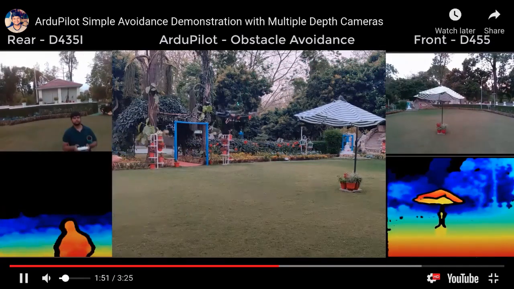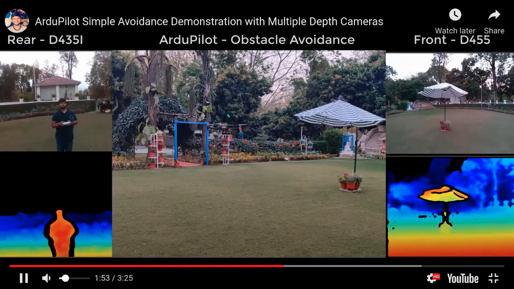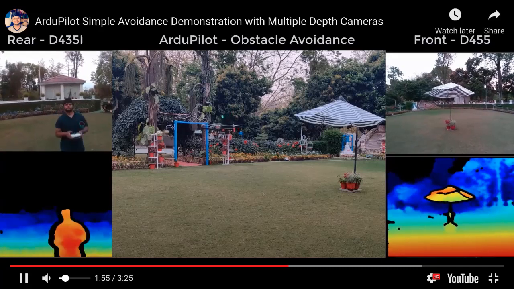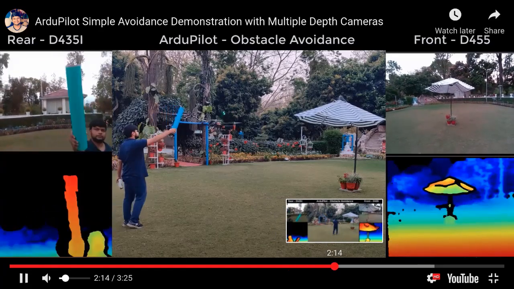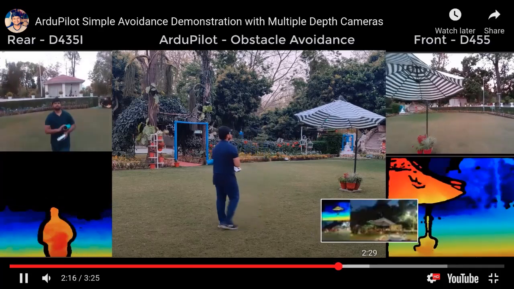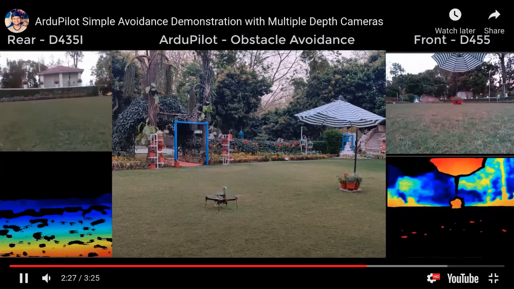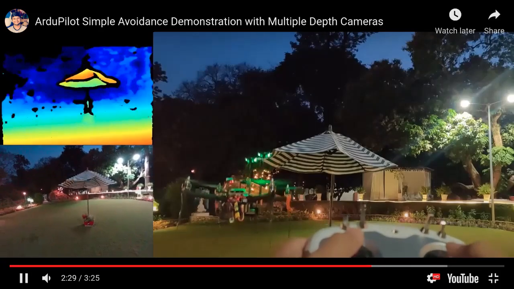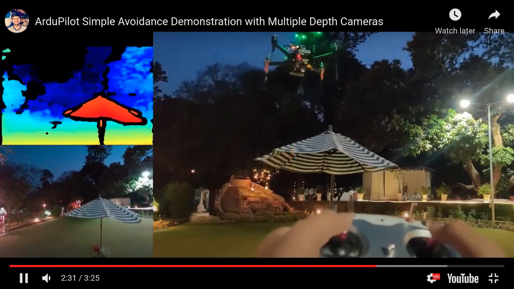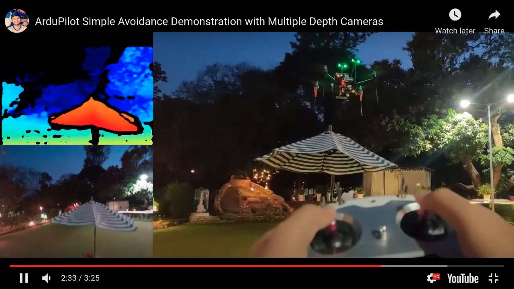Another cool demo in the same video is, just a second. Right, so right now you'll see just this one camera set up on the left and the copter flying.